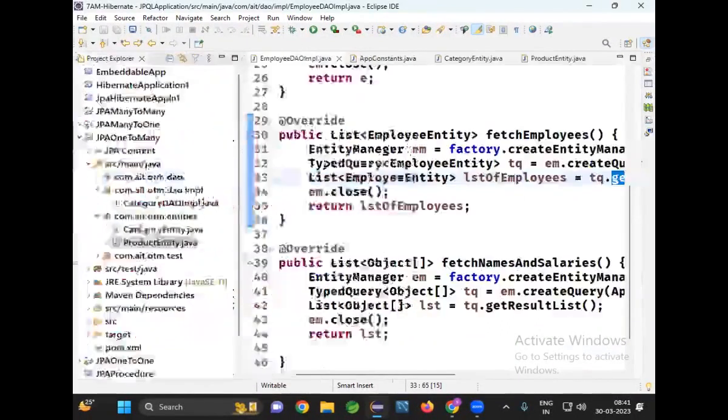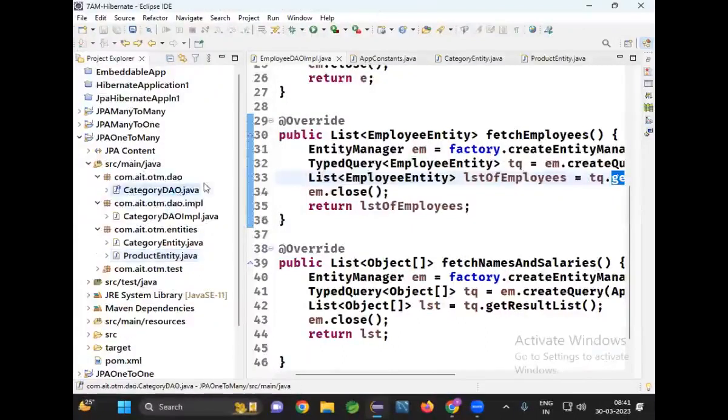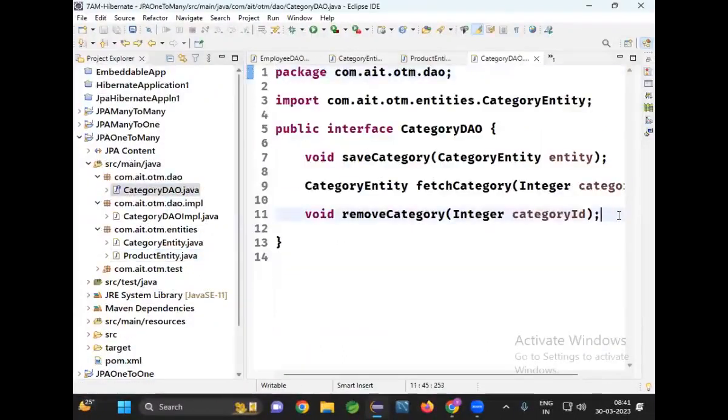This is my Category DAO. We want to test whether the join query is working or not working. So I will do one thing: I will write a void method named test join query.